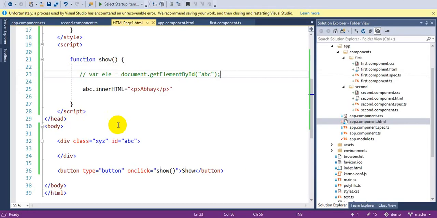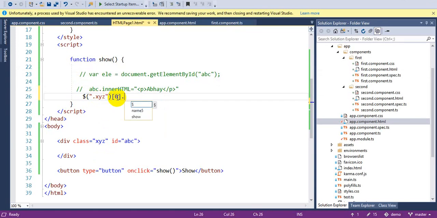If I would say I don't want to use this way, I wanted to select by class. So what you would have done is $ dot XYZ. You might have written like this, and dot anything, dot innerHTML. You might have used it like that in jQuery, right? You might have read the jQuery also.